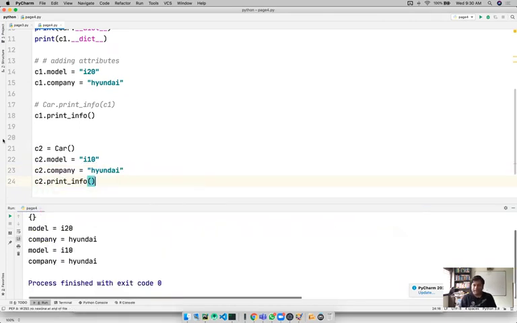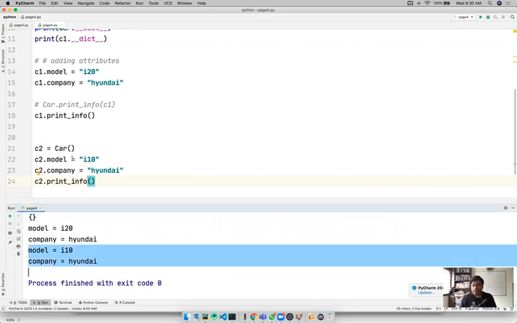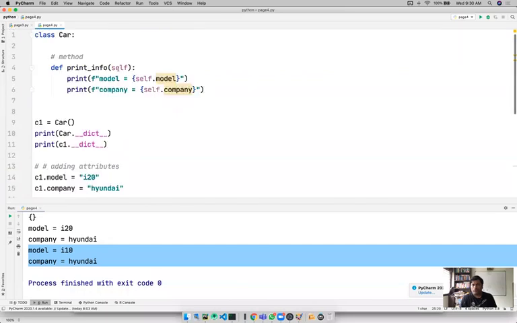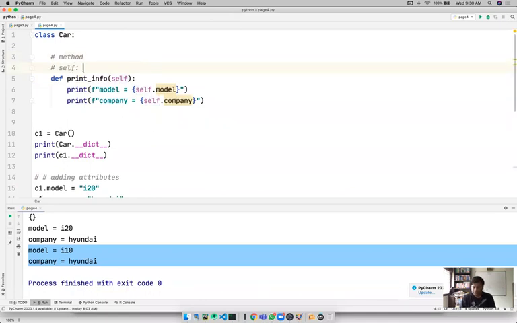Let me call this method, and you see that it is printing C2's details, because when I call printinfo, what is going to happen? Car.printinfo gets called behind the scenes by passing C2. So what is C2 here? C2 is the object on which we call the method, and that C2 will be treated inside printinfo as self. So what is self here? Self is going to be the current object on which the method is called.